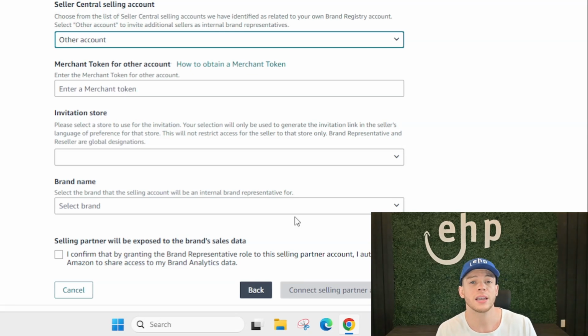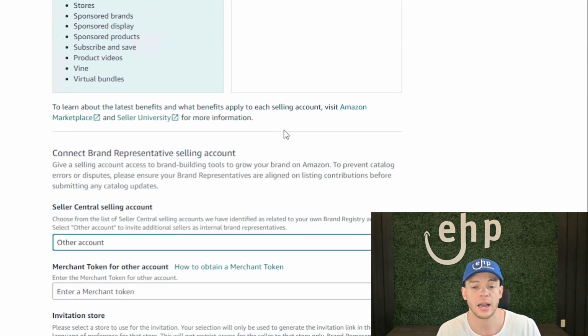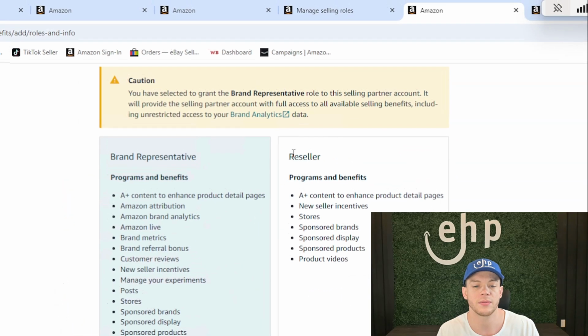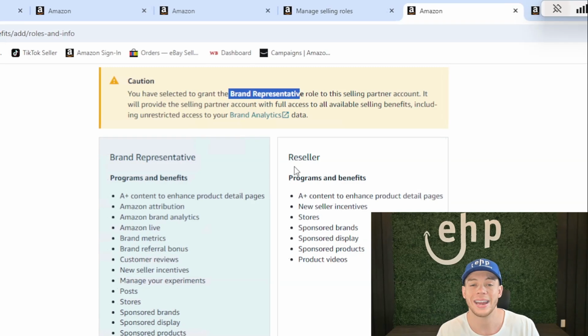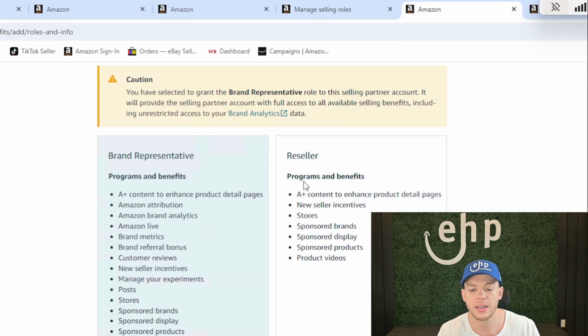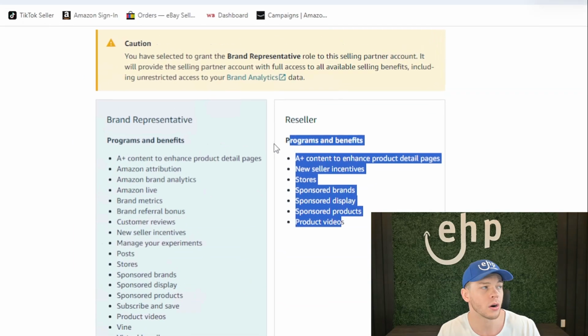When you do this, they do not have to accept anything. Their Seller Central account automatically gets your brand and the brand for that. Not the brand registry, sorry. They get the selling benefits of being a brand representative for your brand name, and they can sell your product and they can do all of these things that are under that.